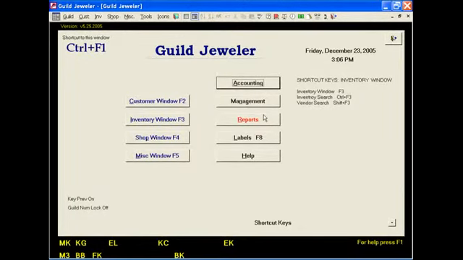The last feature we would like to show you is our fully integrated accounting module. So let's take a look at it. Okay, at this time I'm going to take you through a brief tour of the accounting section.